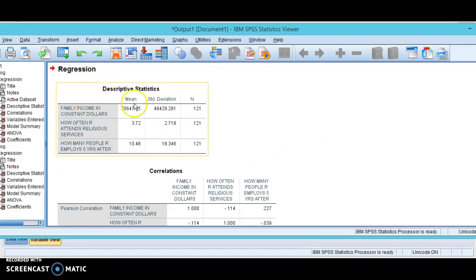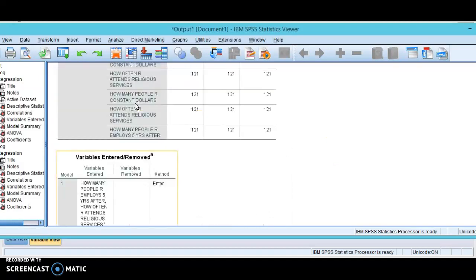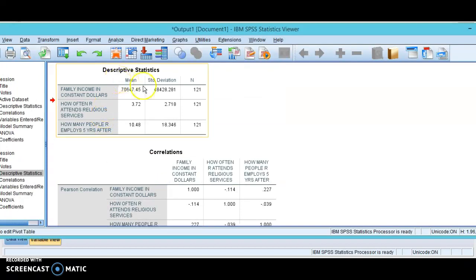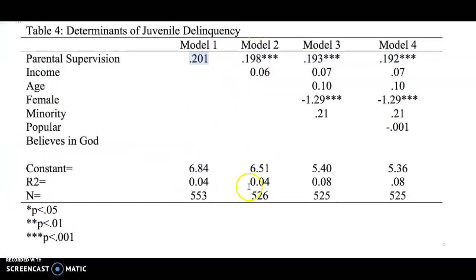So now we have a new regression right underneath our last one we did, and it has new output. So here's the regression. Here's those descriptive statistics. Look, our sample size really shrunk. Now we only have 121 people. This is a variable that talks about how many people you employ, so not everybody's a supervisor or a business owner, so it's not going to apply to a lot of people. We only have 121. So you would put that new n in your table. So now I have a new n for model 2, in this column right here. So I'm done with the first column. Now I'm working on the second.